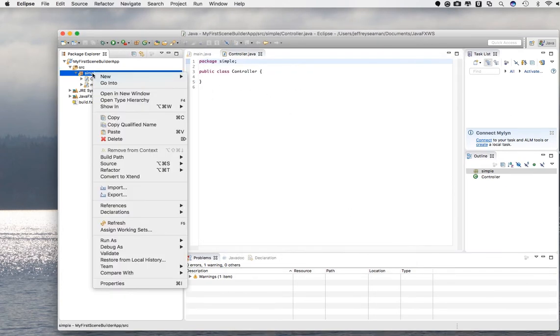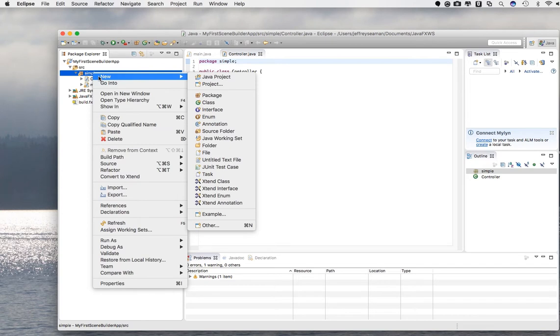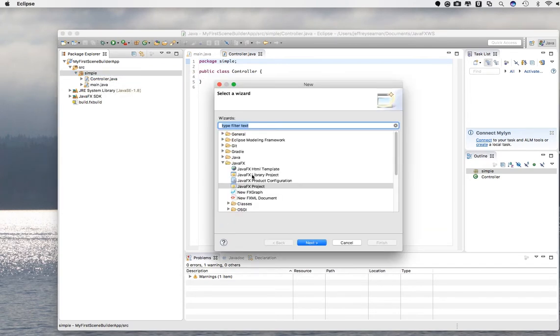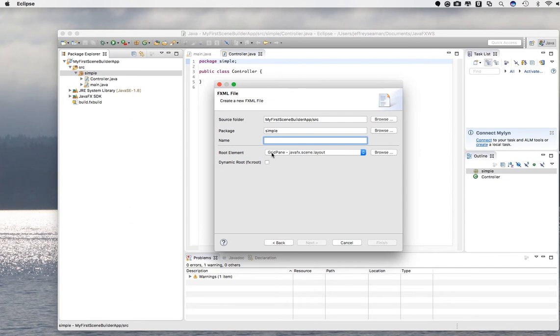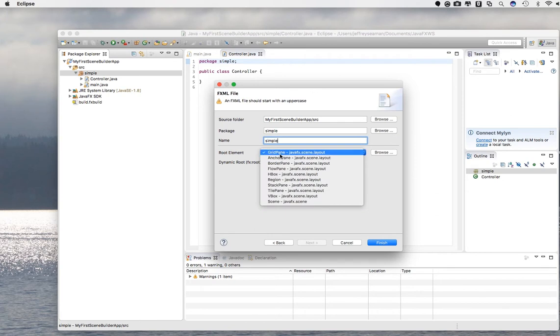And lastly, this one's going to be different. We're going to right click on simple, that's our package, New. We're going to come down to Other, and we're going to go in under JavaFX, and we're going to choose a New FXML Document and click Next. Give it a name. I'll call it the same thing, I'll call it simple. See, I have an underscore. You have these different panes here. I'm just going to do BorderPane for this one and click Finish.